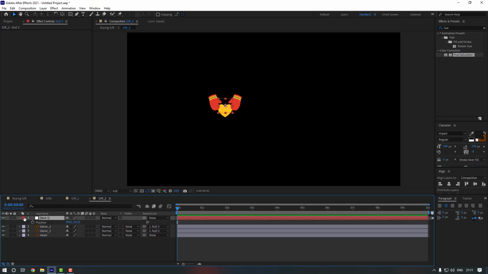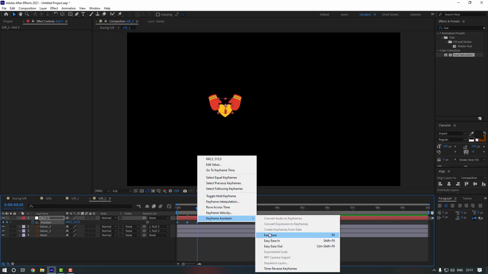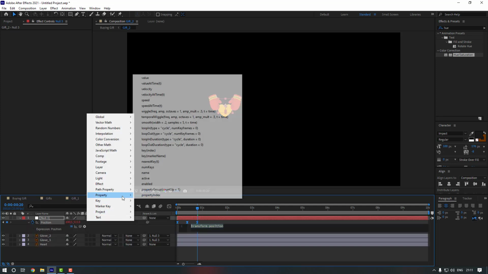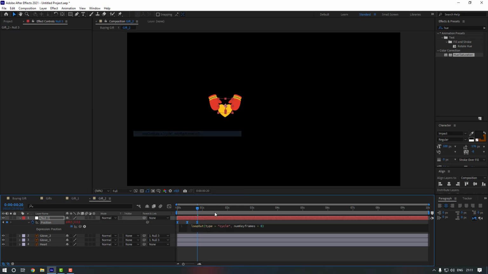Select this null object, press P, make position keyframe. Let's go to 10 keyframes and move it to the right and go to 10 keyframes again. Let's copy the first keyframe, press Ctrl C and Ctrl V. Select keyframes, make them easy ease and hold Alt, click to here to make an expression. Go to property and click loop out.